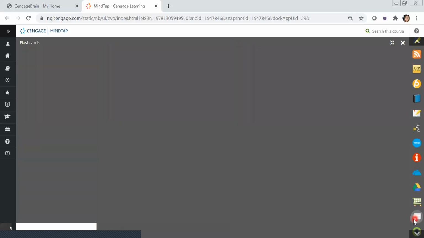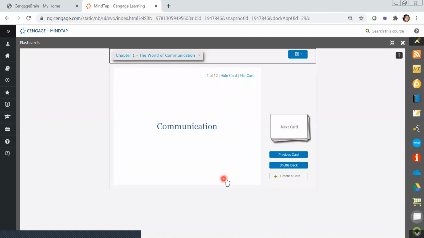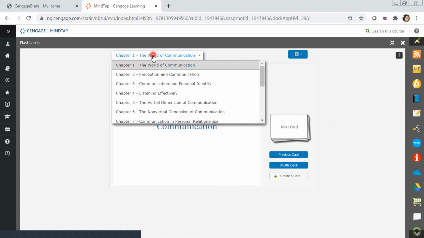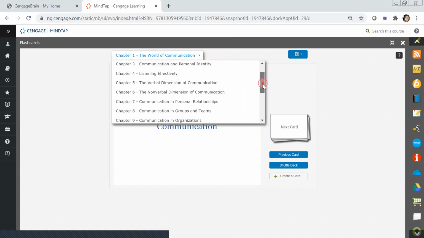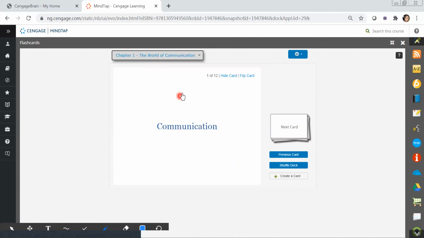So if you want to review particular topics or particular chapters, there's a flashcard that gives you instant keywords with its meaning. So for chapter 1, okay, you have to click this drop down menu to see all of the chapters of the book. So each chapter has different keywords. Okay. So for chapter 1, let's check all of the words available.